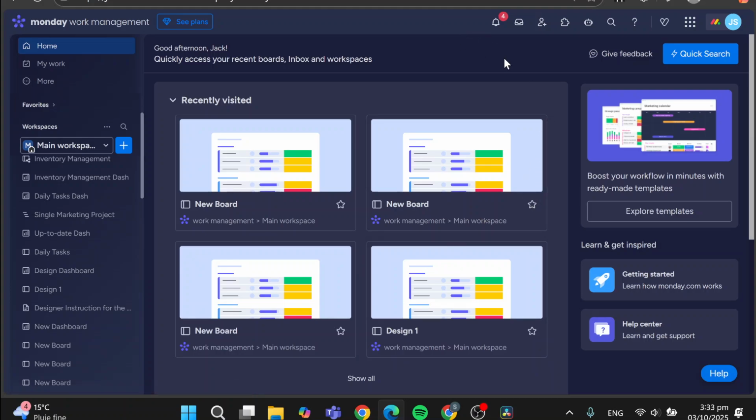Monday.com Gantt View tutorial. Hello guys and welcome to this new tutorial. In today's video I'm going to show you how simple and easy it is to use the Gantt View in your Monday.com boards. So the process is going to be very easy and simple.